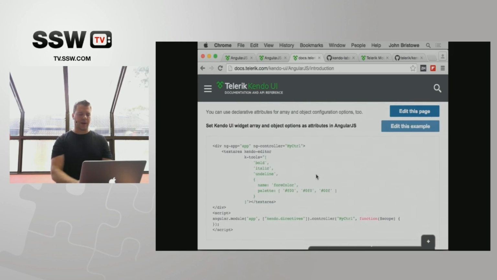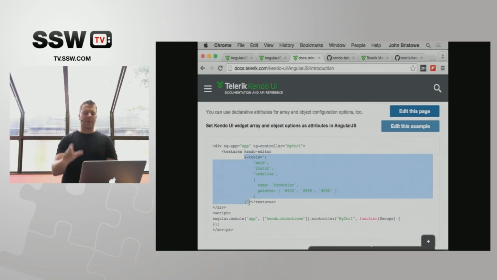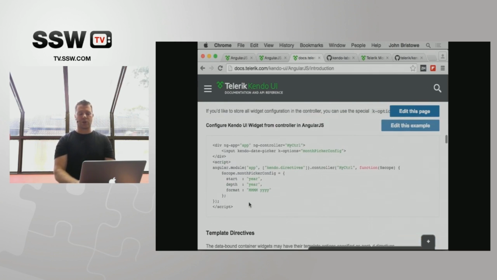Here's another way of defining it. Here we're defining an editor, and then we're specifying our menu options. This is derived from what's called a K-tools attribute. These menu options are things like give me a bold button, give me an italic button, give me an underline button, etc. You can define those inline if you want, but you can also do it within JavaScript as well. So you can define it within the controller.